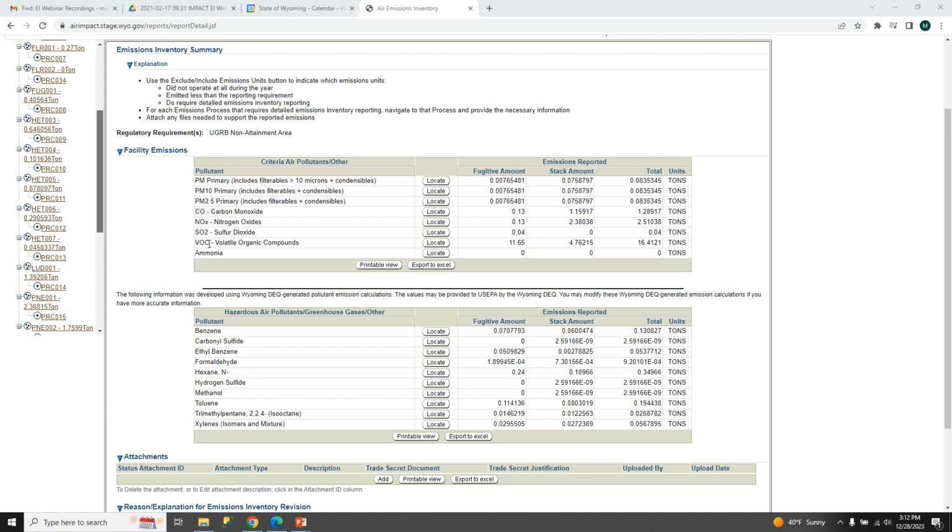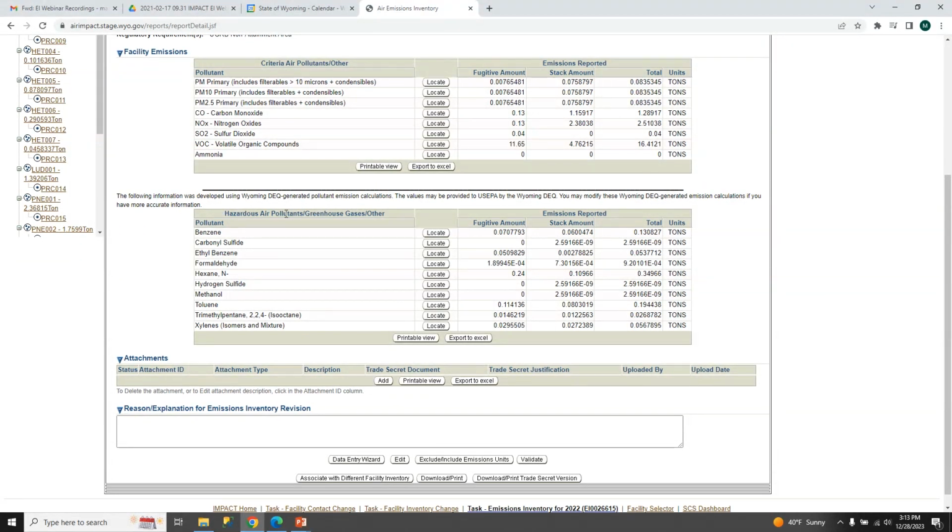And we have PM, CO, NOx, SO2, VOCs, and ammonia in the criteria area. Ammonia is here due to some of the billing that is associated with Title V facilities. Some get billed on ammonia, so that's included. And then the lower portion is the hazardous air pollutants and greenhouse gases and other. These are only included down here if there is an EPA emission unit factor that's used or a factor that is manually input.